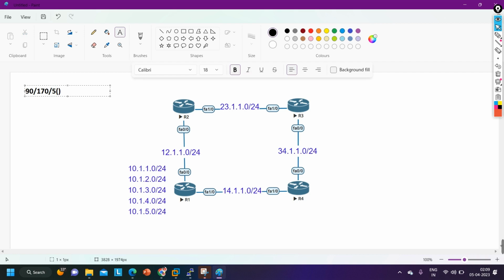So why does a router need to make one entry in its routing table with a null interface when we perform manual summarization? That also we are going to understand in this video. Okay guys, if you are a network engineer or if you are planning to become a network engineer, make sure you watch this video till the end.